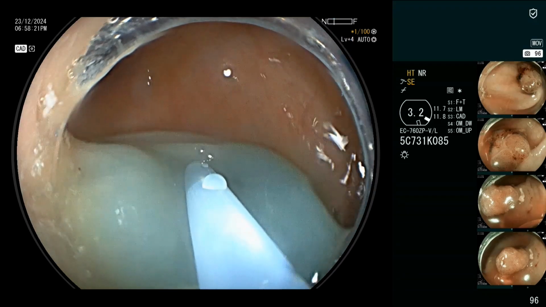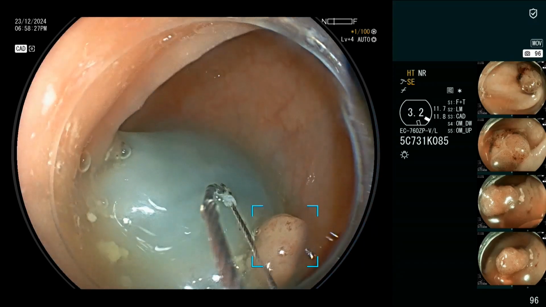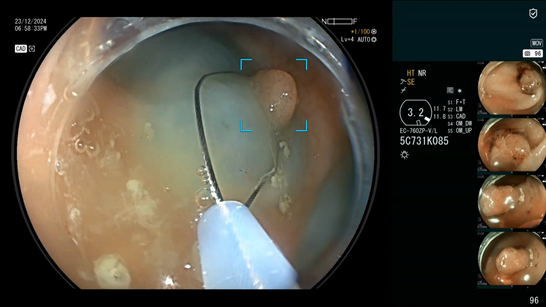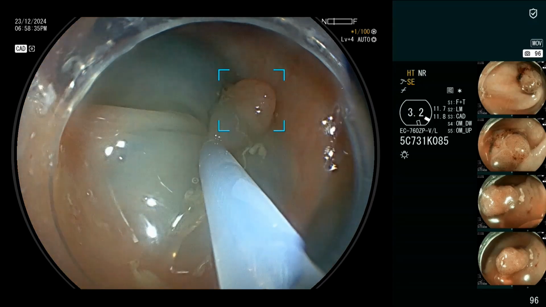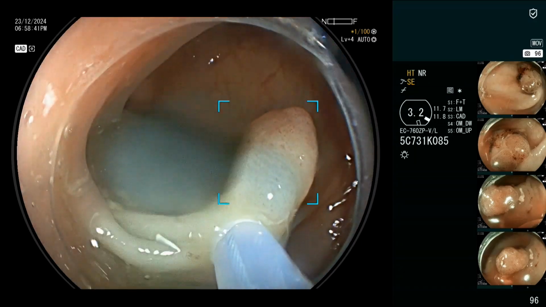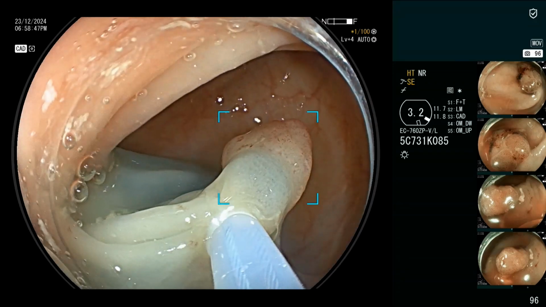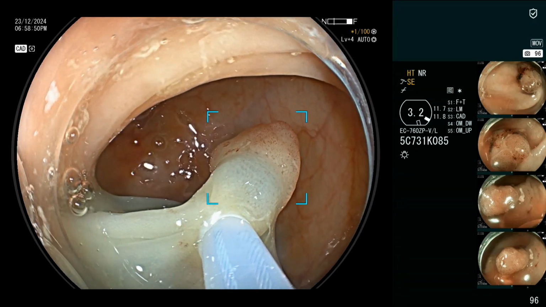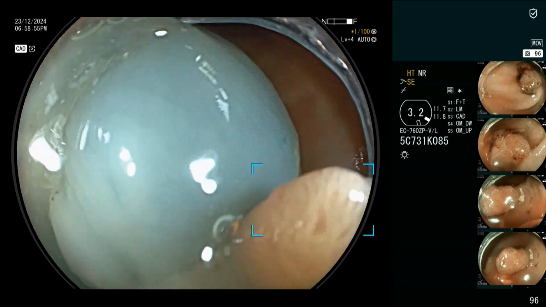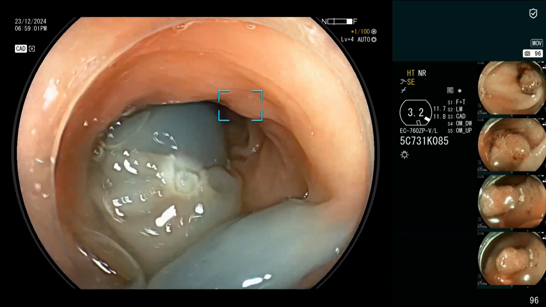Then we insert our snare. We get the lesion, the polyp, with a safety margin, and close it. Then we apply the EndoCut current. And suction off the polyp inside the channel. And this is the base of the first polyp.